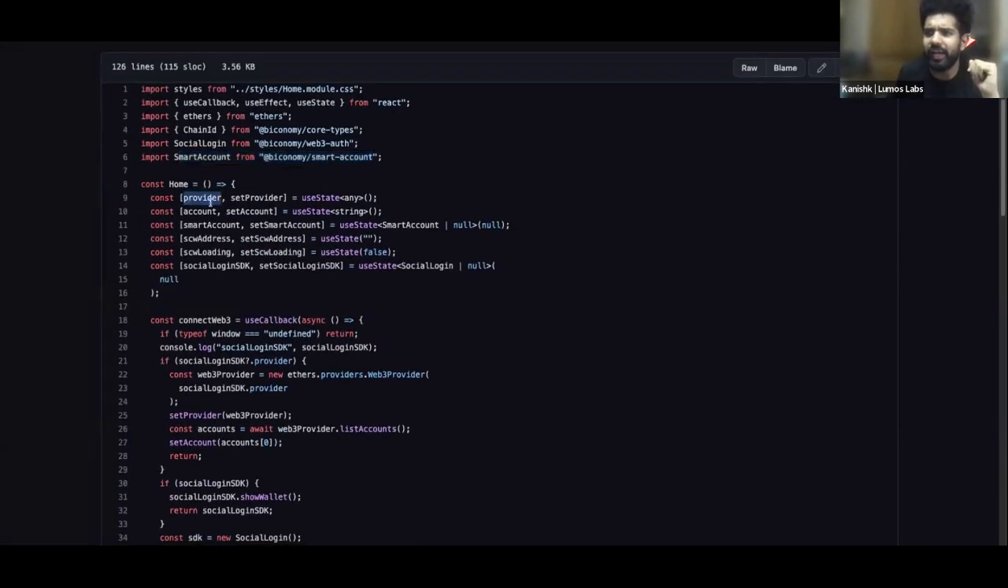Again, a couple of hooks of React, right? Set state, we are creating states and we are creating the function to set those particular states whenever needed.